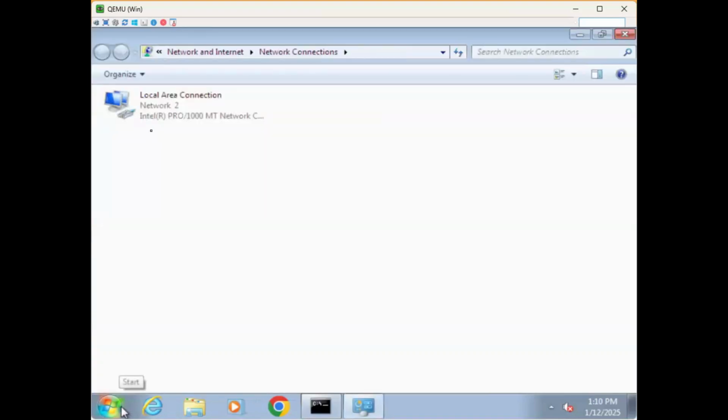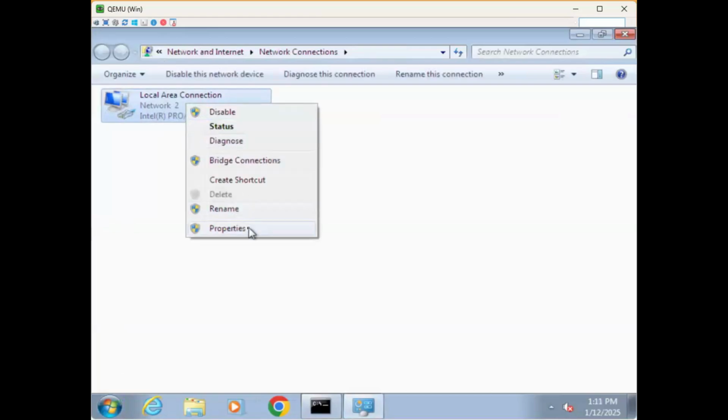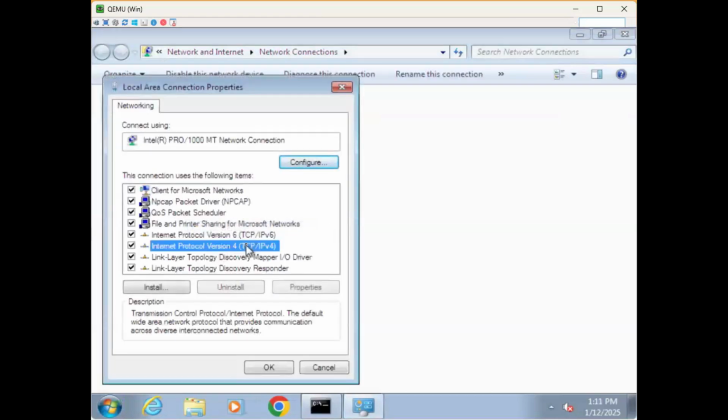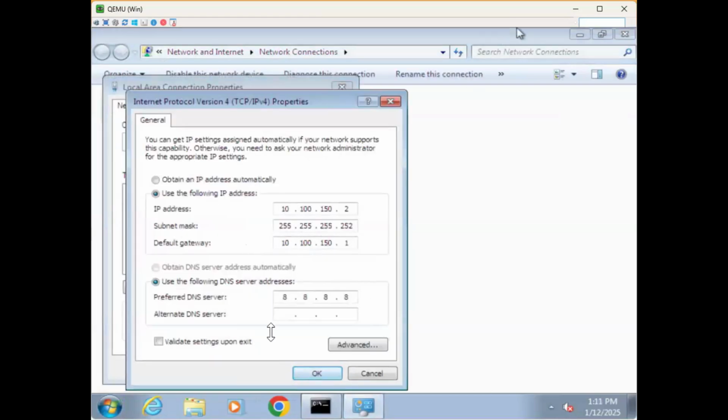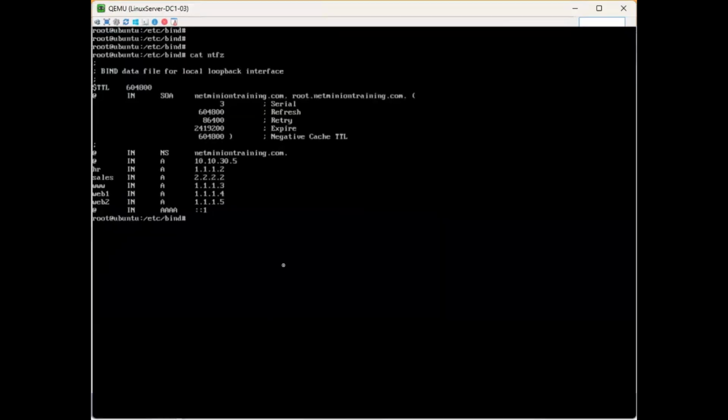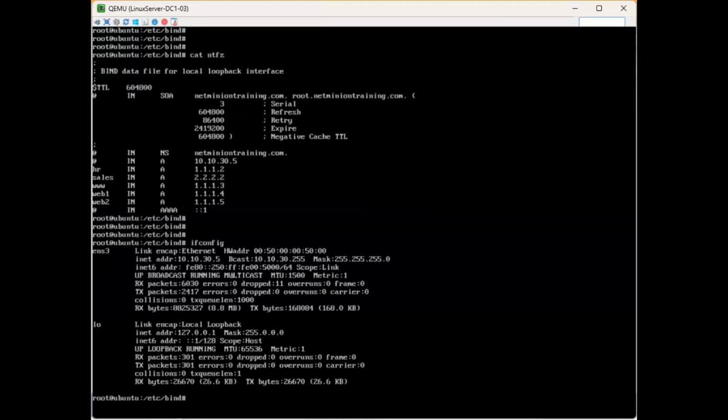ncpa.cpl. Here I need to change my IPv4 settings, it's 8.8.8.8. What is my Linux machine IP? Let me check with ifconfig. You can see this machine has IP 10.10.10.35. Let me change the IP address.